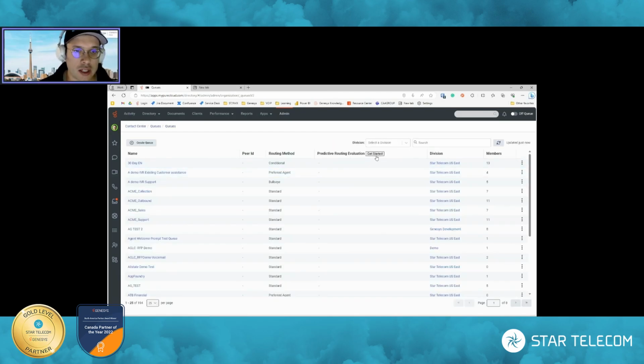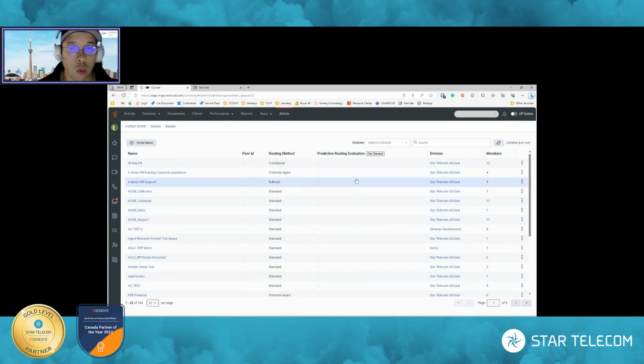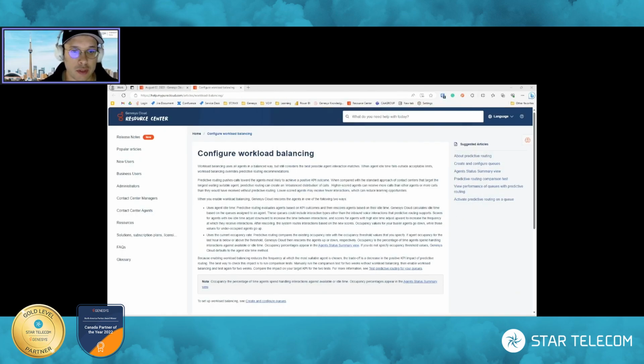And what I really like here is you can actually do a routing evaluation, get it started, and see if any one of your queues, one, is compatible to enable predictive routing, and then two, what effect predictive routing will have on your queues. So definitely go ahead and take a look at that, see if that's something you want to enable, start playing around with. Maybe it will have positive impacts in your contact center.